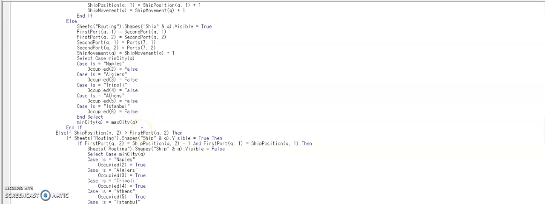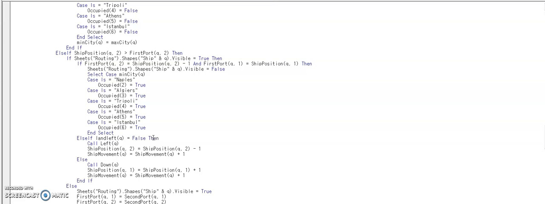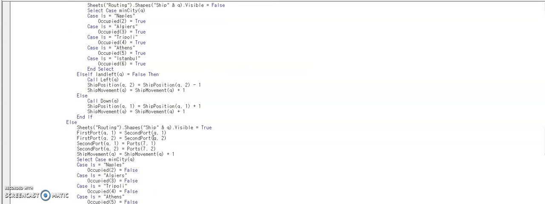And then else, if it was greater than the column, so if it had already horizontally passed its destination, it will go through the same set of constraints and check to see which is true. And the only real difference was it would go left instead of right because it needs to go back to its desired port.